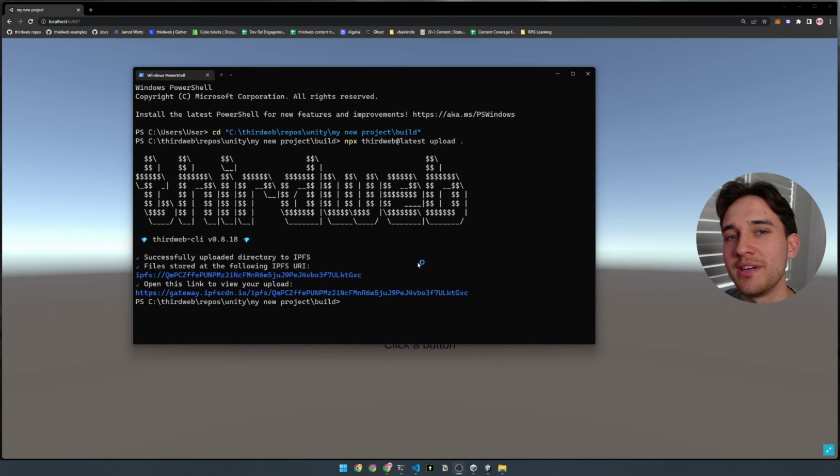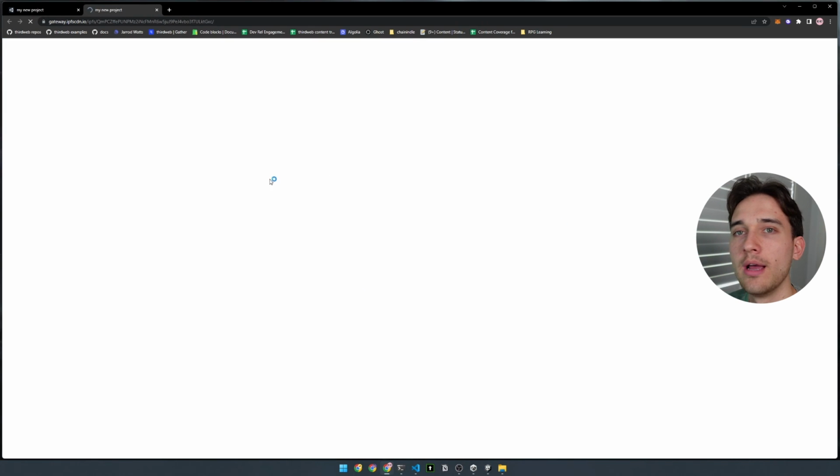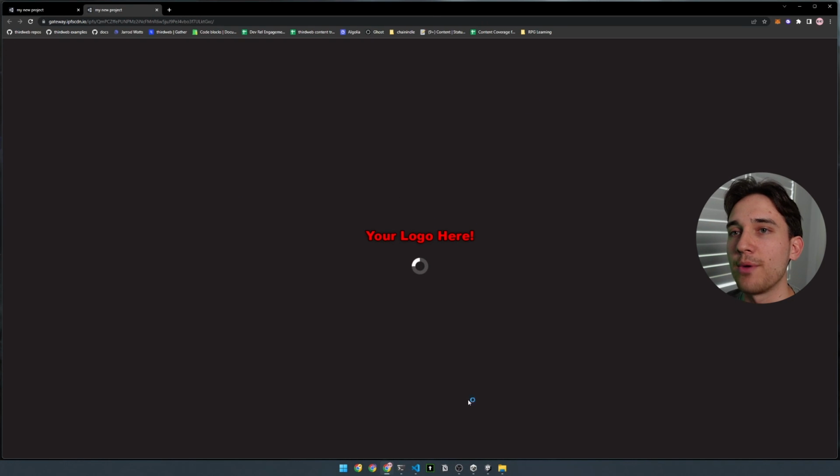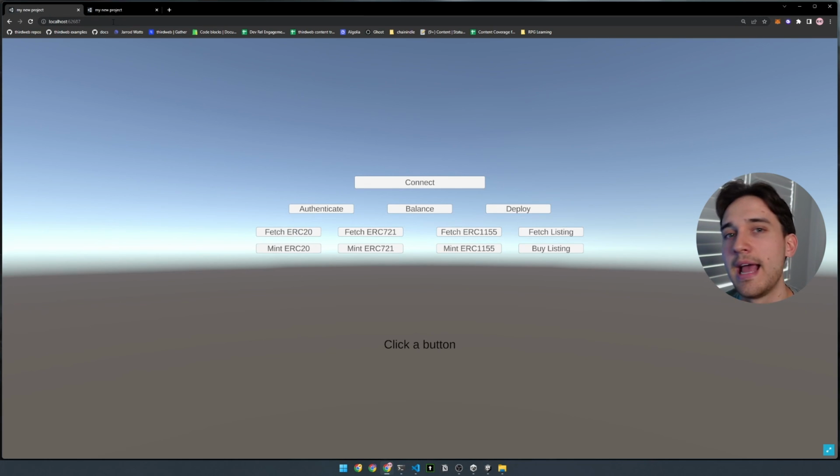Once that's done, your game is fully uploaded to IPFS. We get this link that we can open up to access the IPFS storage through our gateway. So let's go ahead and open that up in our browser now. And all we'll see here is our game, this time just hosted on a deployed URL rather than a localhost server, which is just our computer.